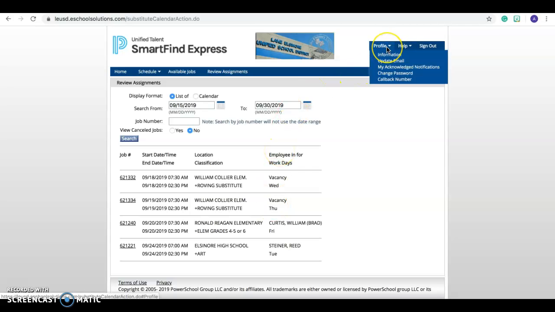So here is where I can go and update the information on my profile. Here is a help button and here's the sign out button. And that is pretty much it.